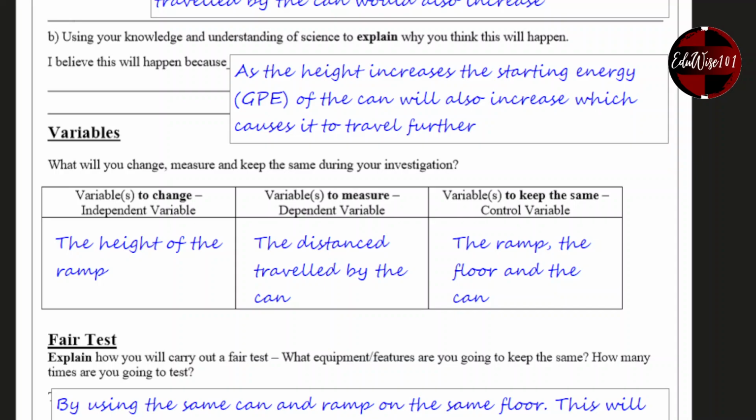Variables, what will you change, measure, and keep the same? Now the variable that I would change is the height of the ramp. Remember, I'm choosing 0, 5 centimeters, 10, 15, 20, and 25 centimeter heights. The variable to measure is the distance traveled by the can, and the variables that I would keep the same are the ramp, the floor that I'm doing this test on, and the can that I'm using as well.